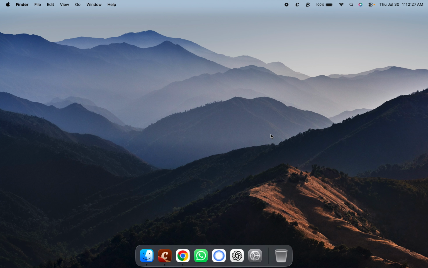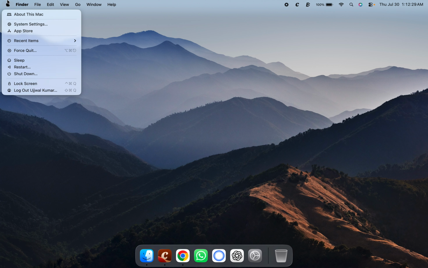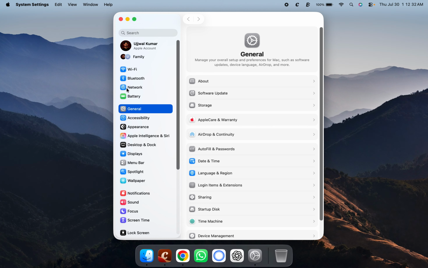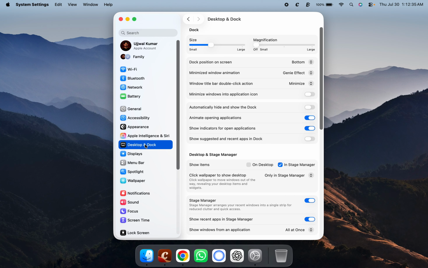So to enable this feature, first click on the Apple logo and choose System Settings. Now in the left side pane, go to Desktop and Dock, and in the Dock section, you can see a slider for magnification. To enable this, slide this slider to the right to choose how large the icon should become when you hover over them.